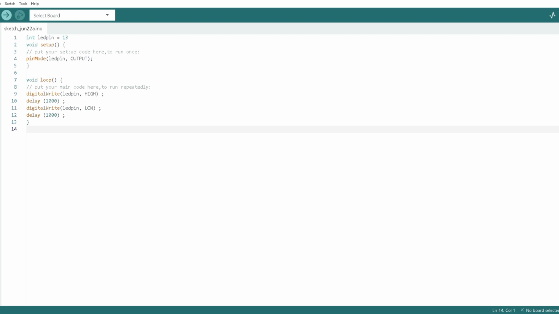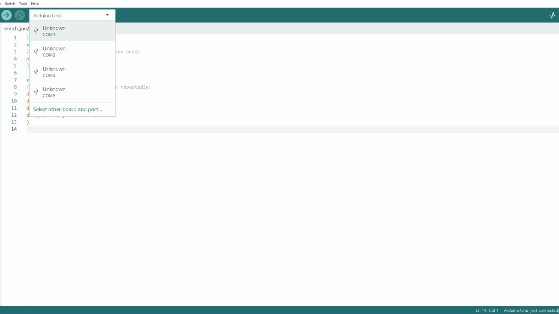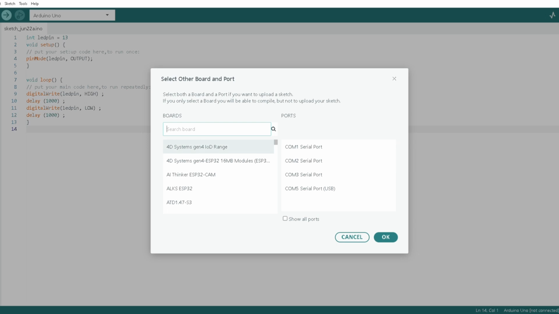As we wrote this code, to upload it to your Arduino Uno, connect your Arduino to your PC or laptop. Now go to the Tools section and Board. In that, under Arduino AVR Boards, select Arduino Uno as the board. After selecting, select the board and port, search for Uno and select the COM port.